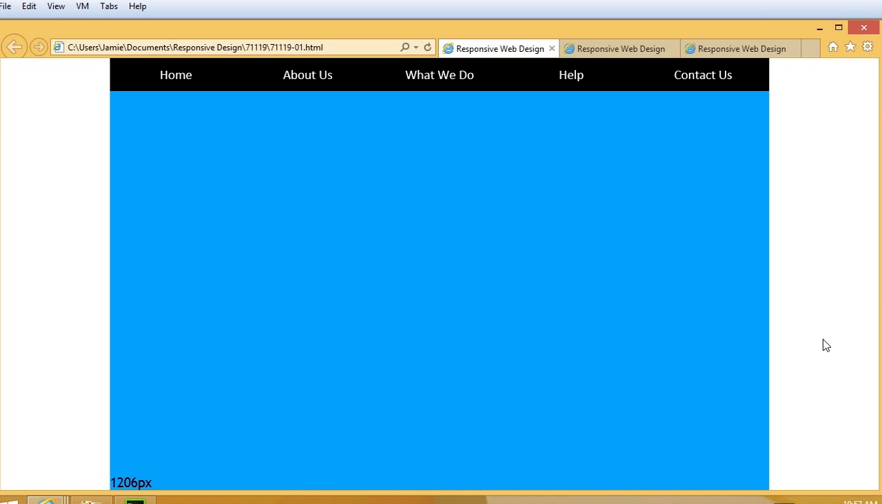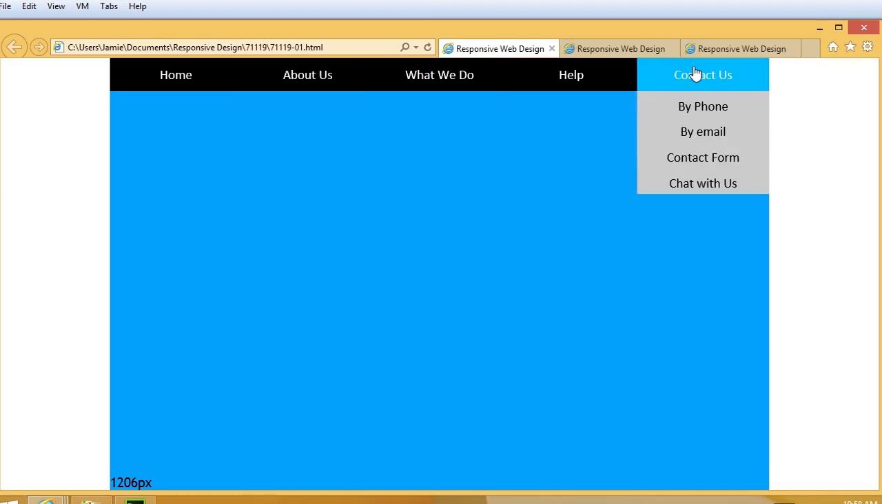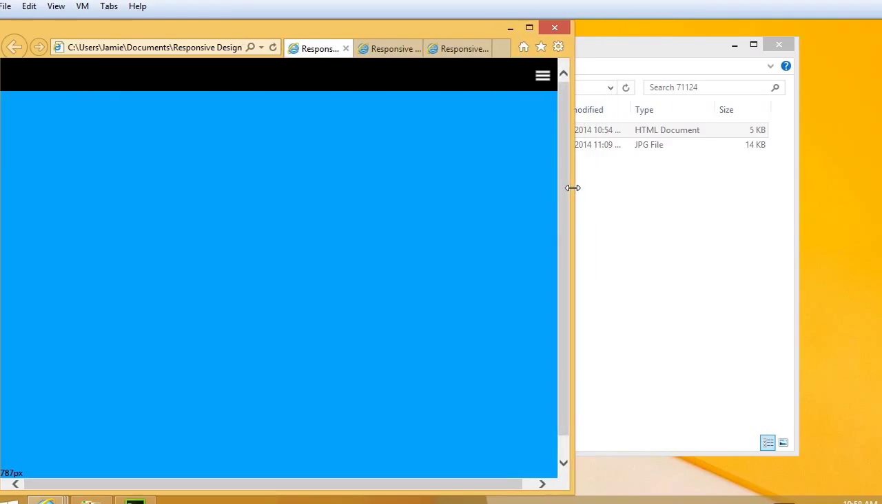There are a number of different ways to deal with navigation in responsive design. Now, in this example, we have a standard drop-down menu navigation at the top. And this is great when you've got larger screens, but if you're dealing with a smaller viewport, go ahead and shrink this. And at some point, there we go.